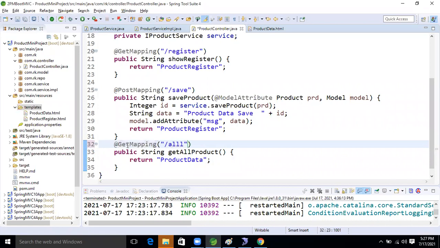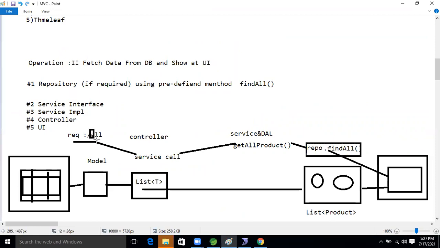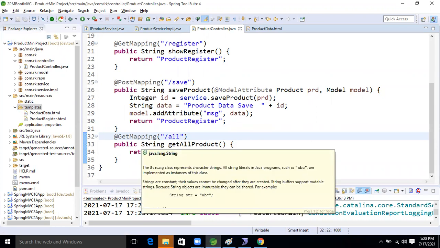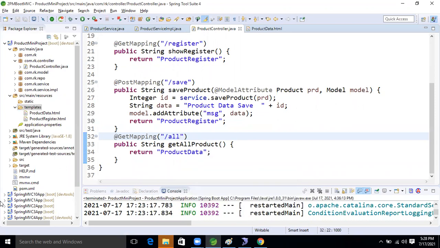Here what I'm taking is all. Already see this: I took all right here in the explanation also. Okay, good. So fine now, guys. Whenever we click on the all button, the request will come to our controller class now, guys.